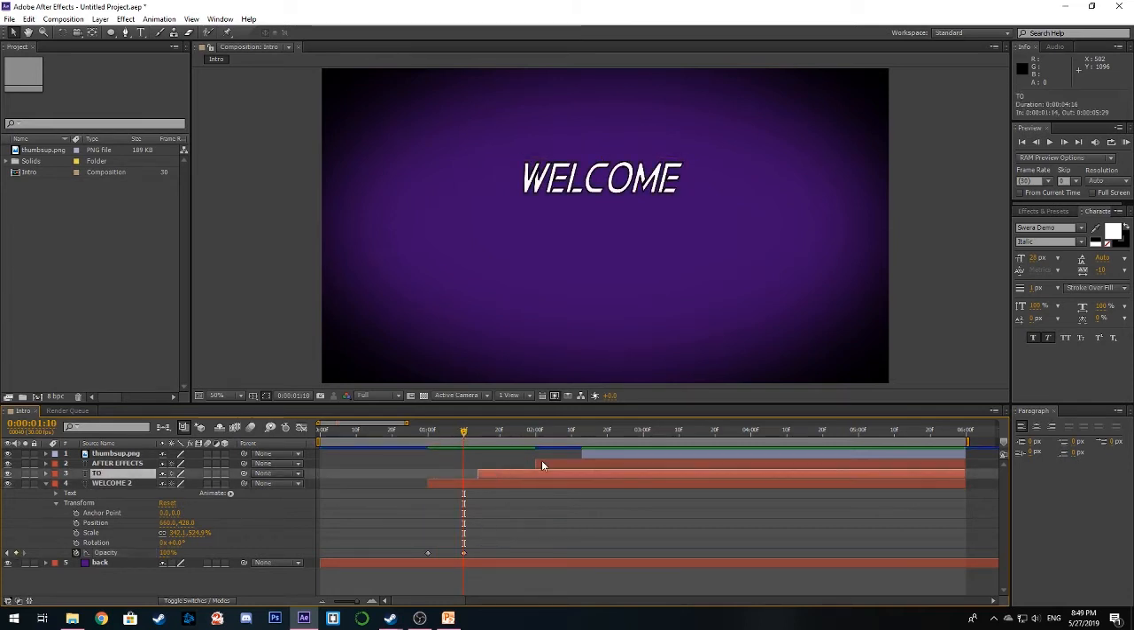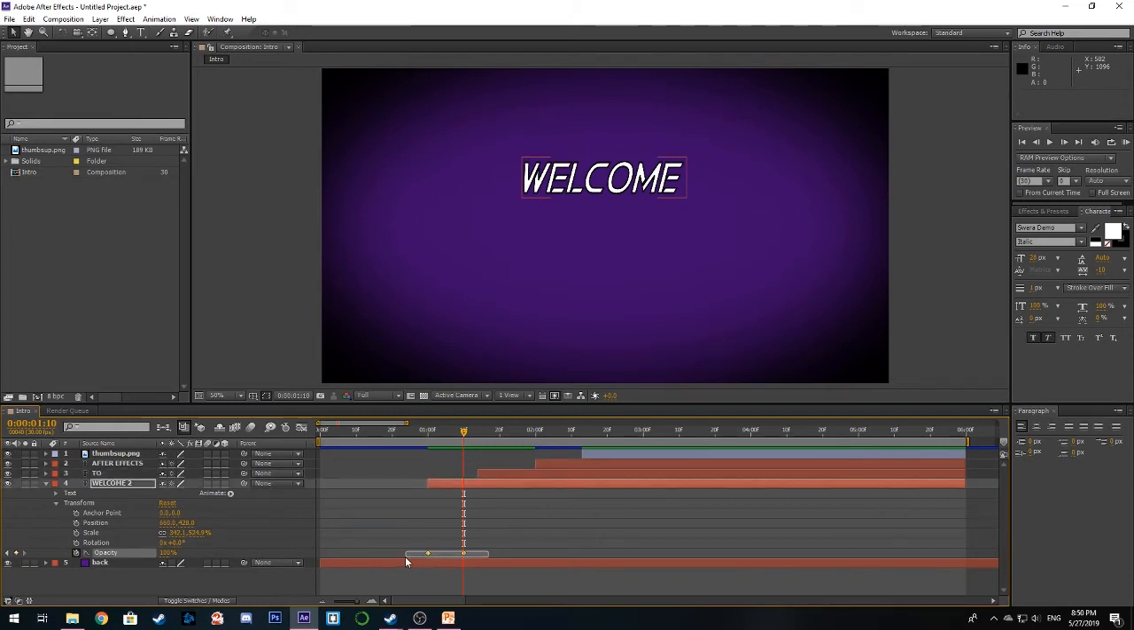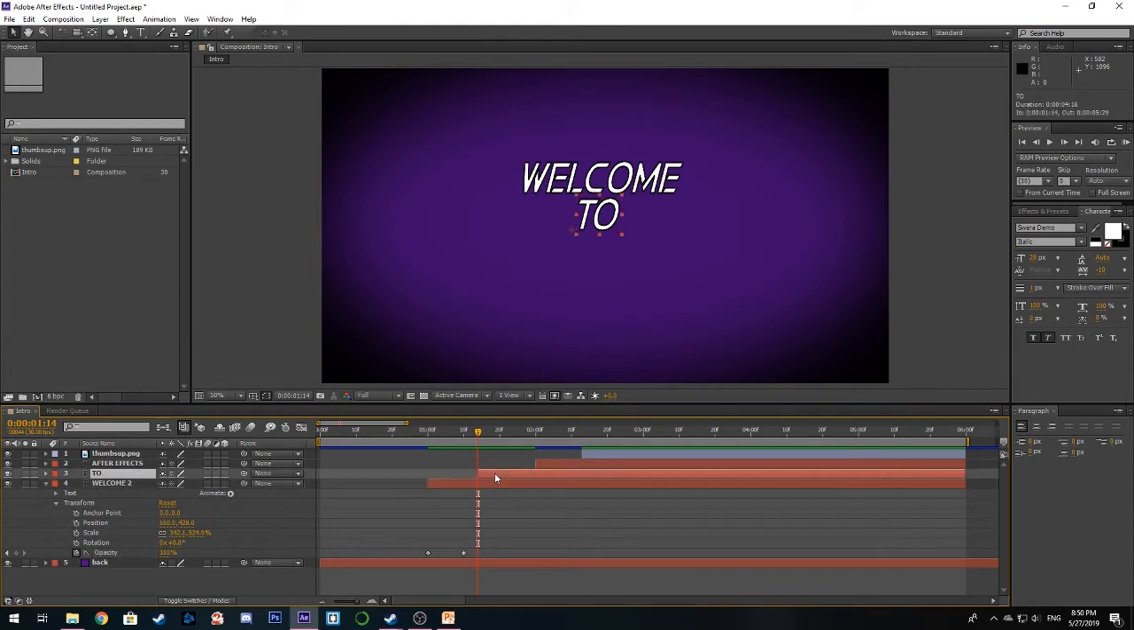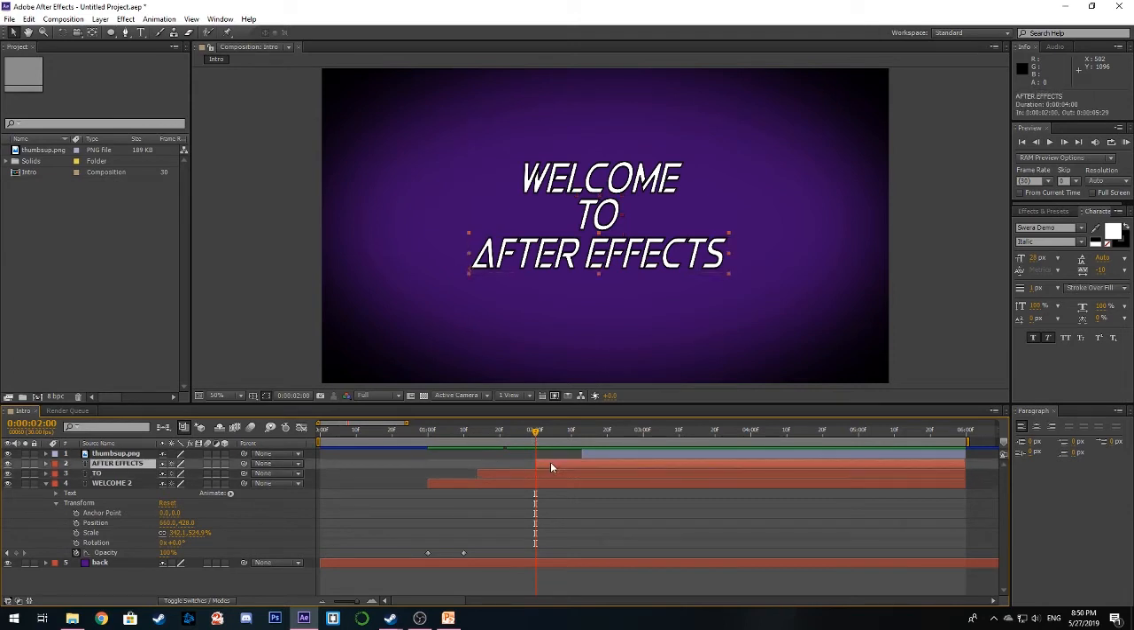We want all of our text to have the same fading time. So we can just click and drag and select our 2 keyframes here. Make sure you don't click and drag all of the values. We just want the opacity. Control C to copy. We'll come to the beginning of our second text, Control V, go to the beginning of our After Effects and Control V, as well as our icon.